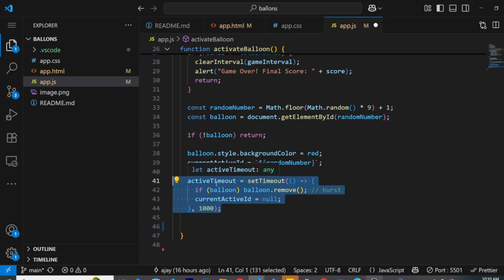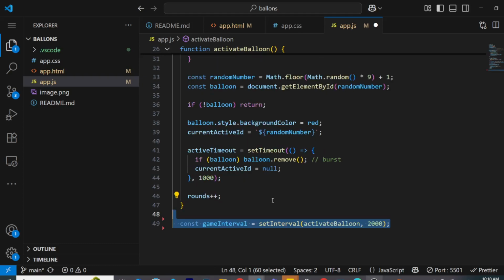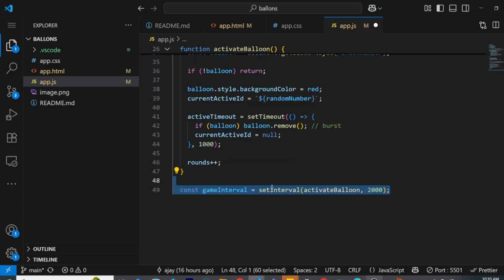If the balloon exists, then remove it, meaning we didn't click on it in time. The setTimeout runs after 1 second, so I need to click using the click event listener that we added to all the balloons in time. Otherwise we set current active id to null, meaning we remove the element, so there's nothing active anymore. And then round plus plus, meaning we have exhausted one round, whether we clicked in time or not. At the end, we call setInterval with the activate balloon function, and after 2 seconds this function will run every time.